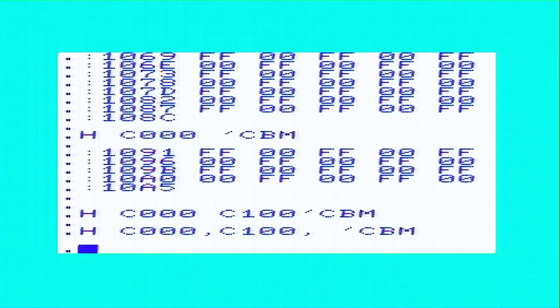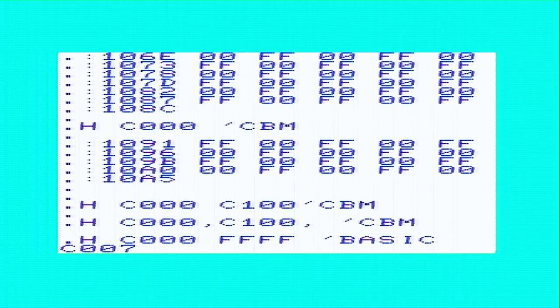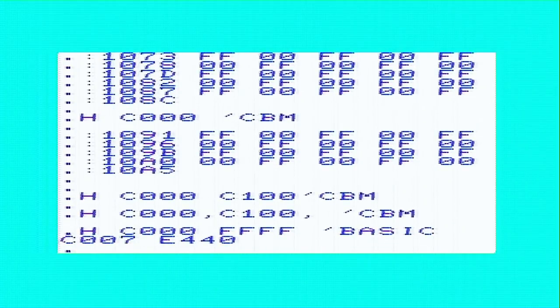Oh, okay. Let's do hunt C1000 space FFFF 4 basic. There we go. So what this is doing is it's telling us where the word basic is.